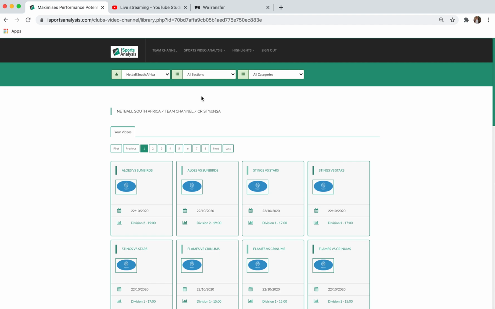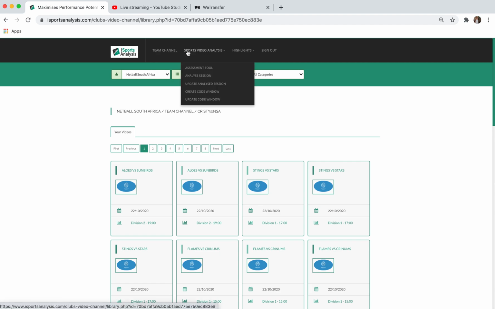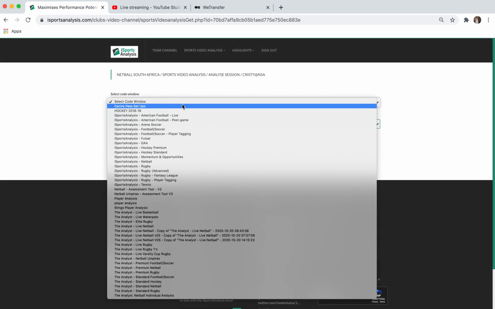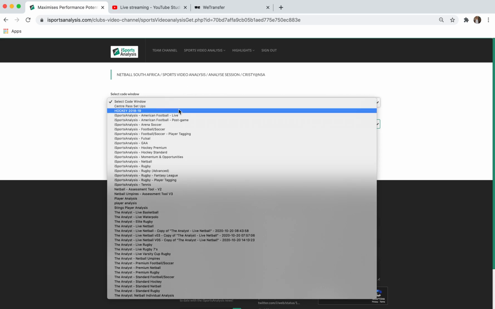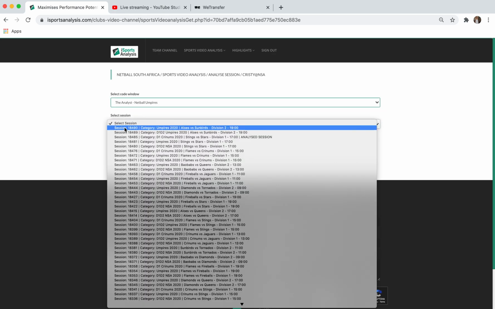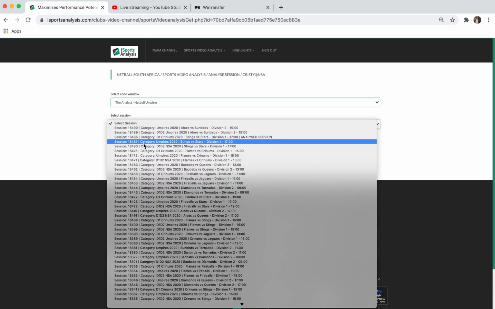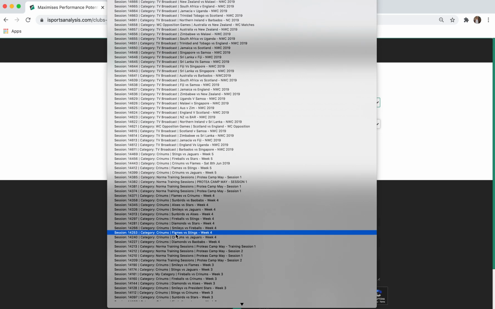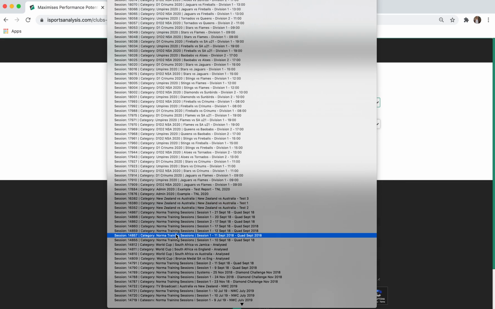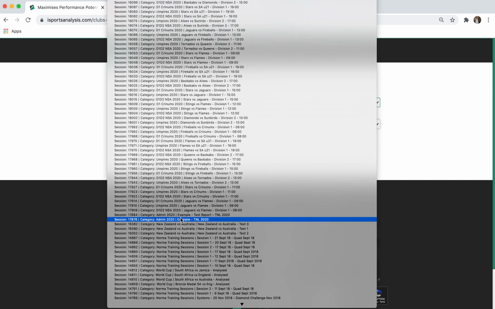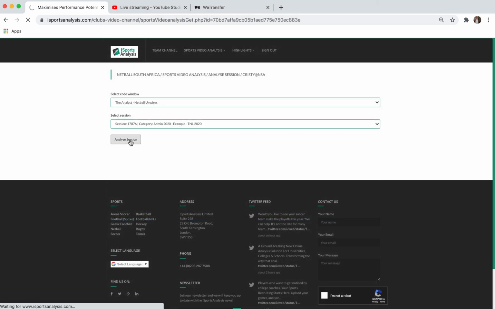So the first thing that you need to do is hover your mouse on sports video analysis, then go into analyze session. From the analyze session, you go into the drop down box and choose the netball umpires, and then you find a clip. So for instance, let's just use this example. So I say analyze session.